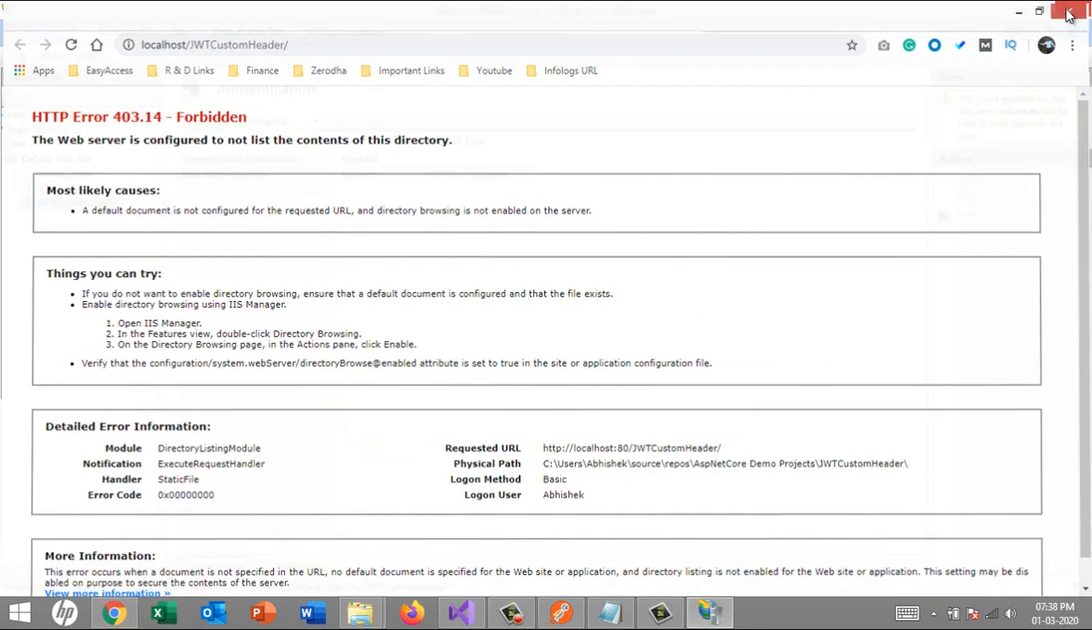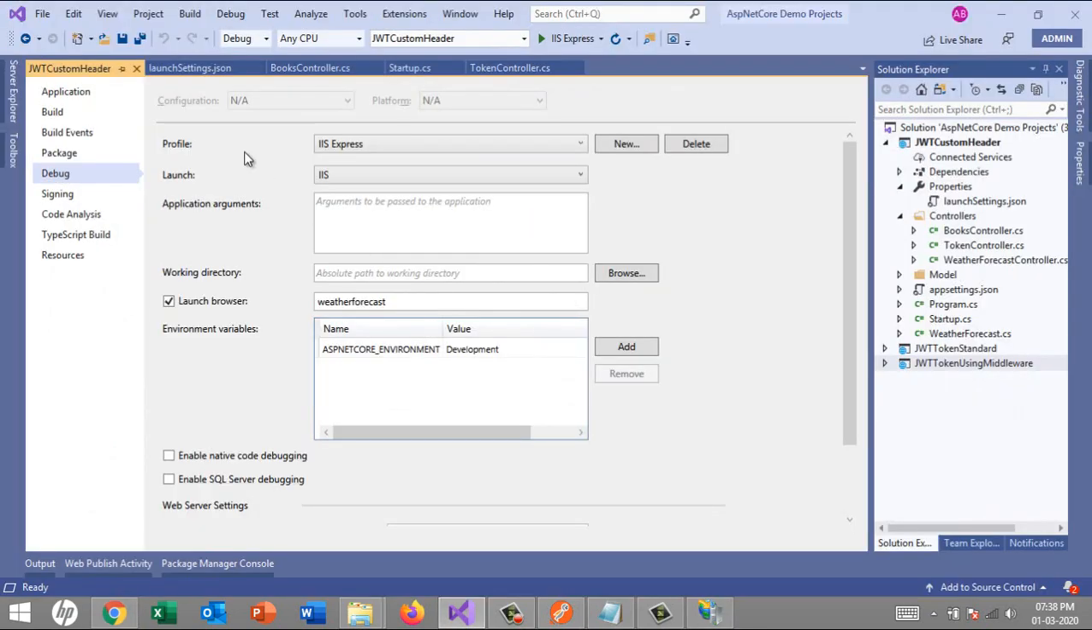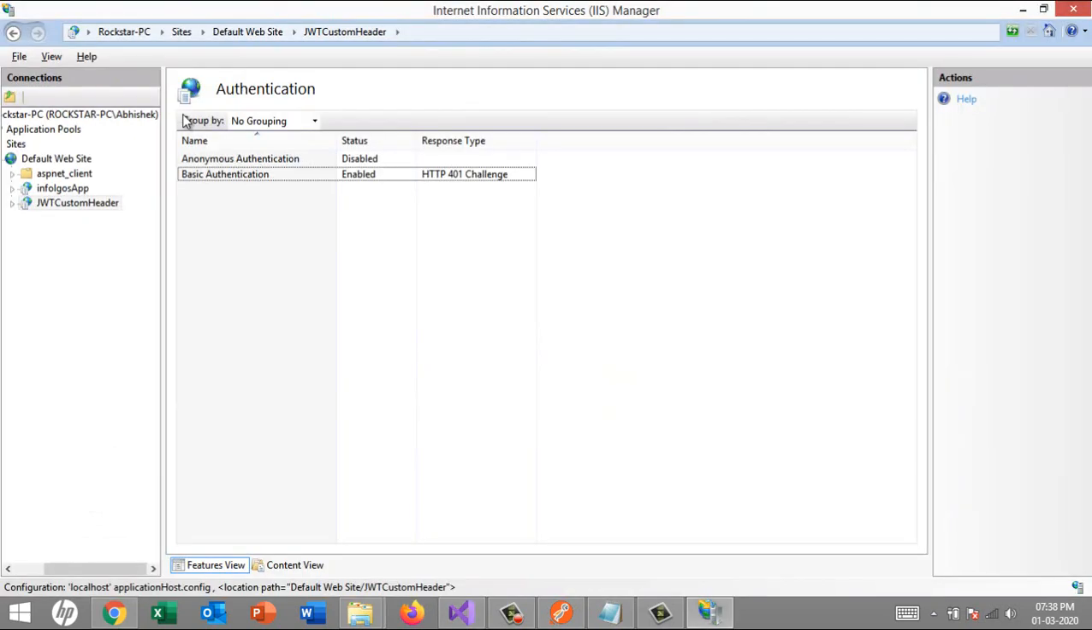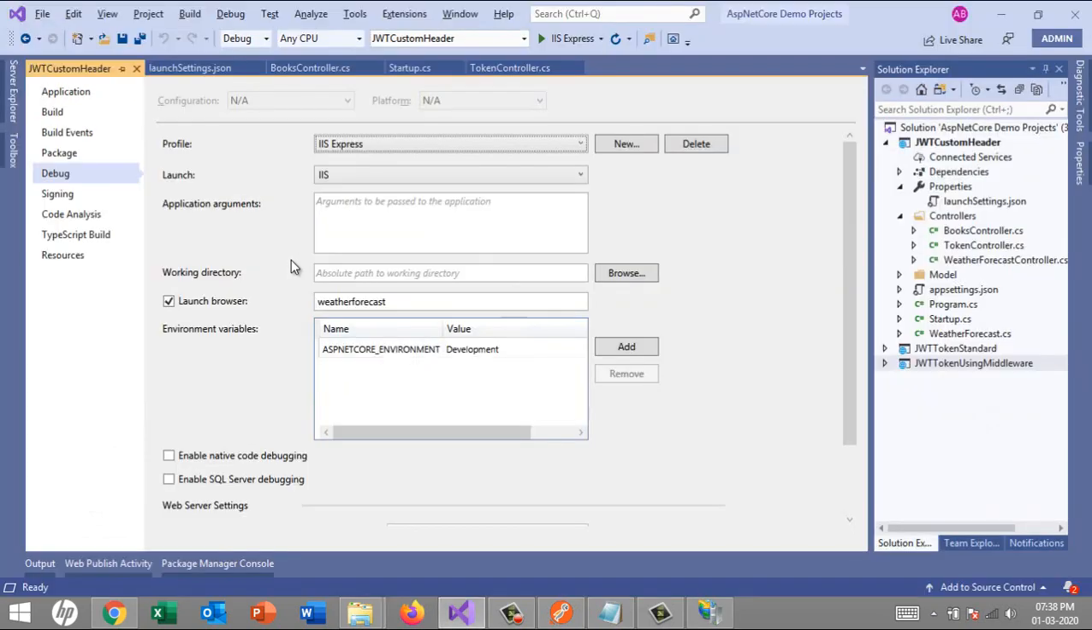To resolve this problem, what we have to do is just use a custom attribute, so it will work as expected. So how can we do that? Let's do it in the project now.